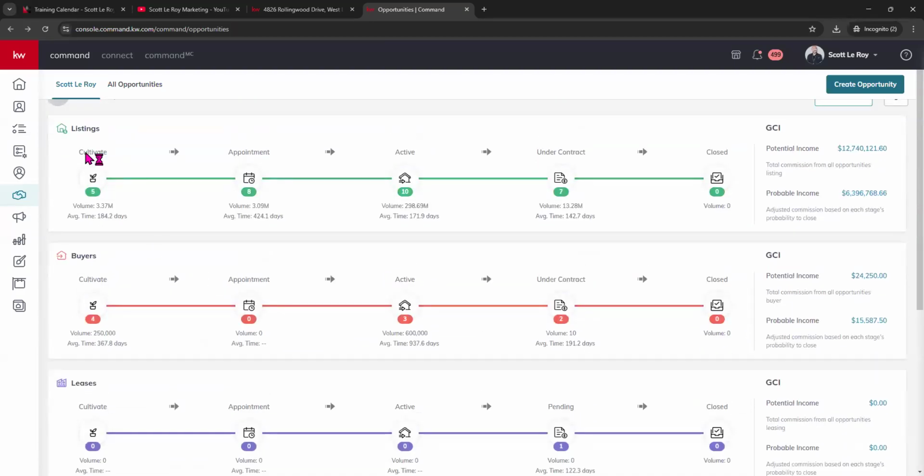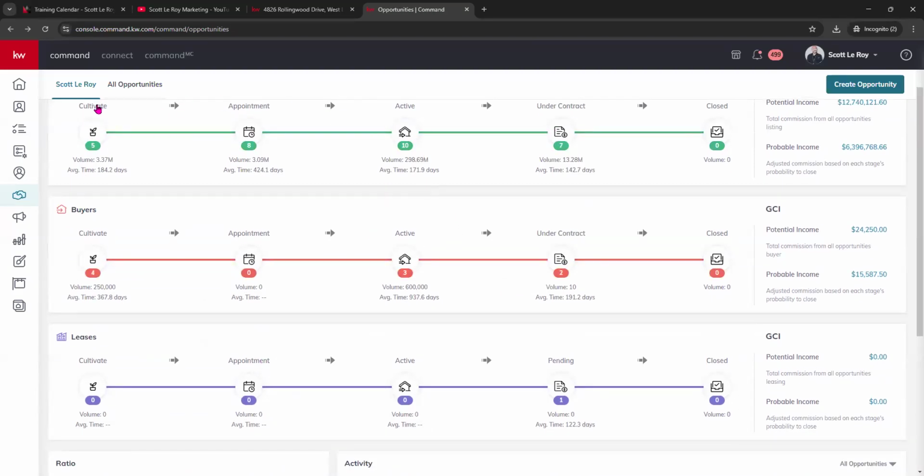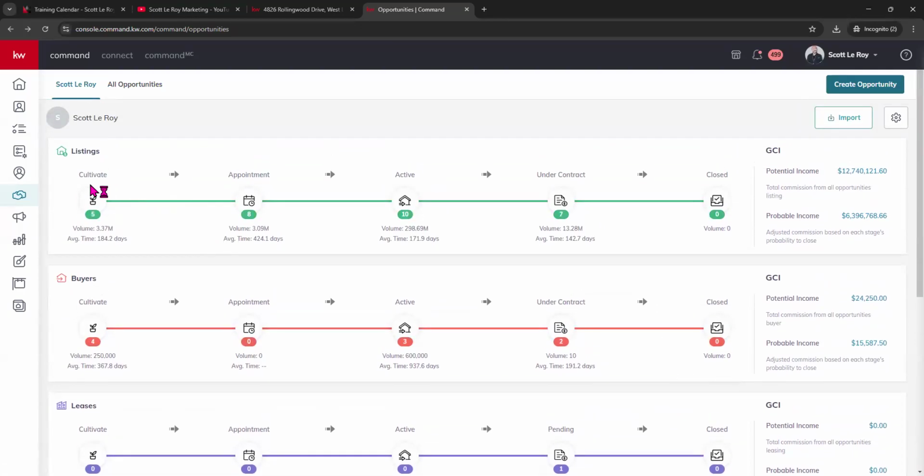Now, if we come back up again to our pipelines, you're going to see that we have some different phases. So each pipeline is going to have its own phases. As you can see, they're all the same except for this little guy right here. It's going to show pending instead of under contract, but all of the rest of these have the same phases for each of the different transactions.